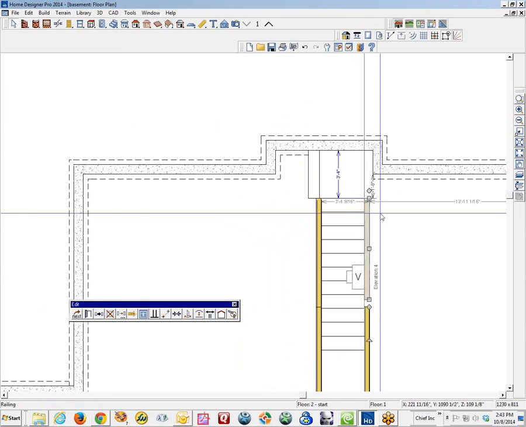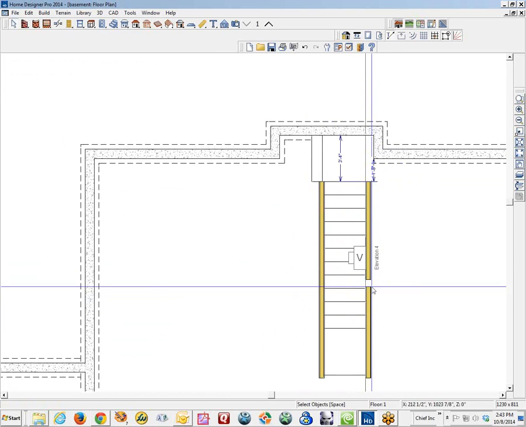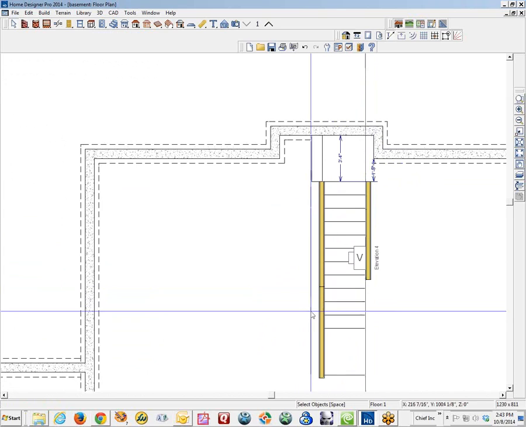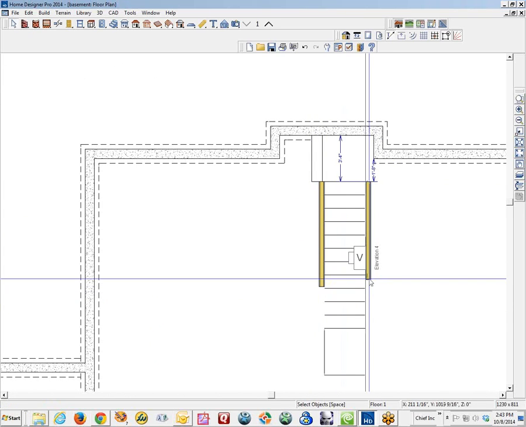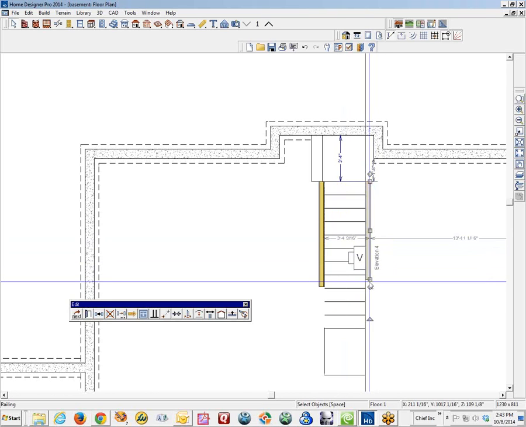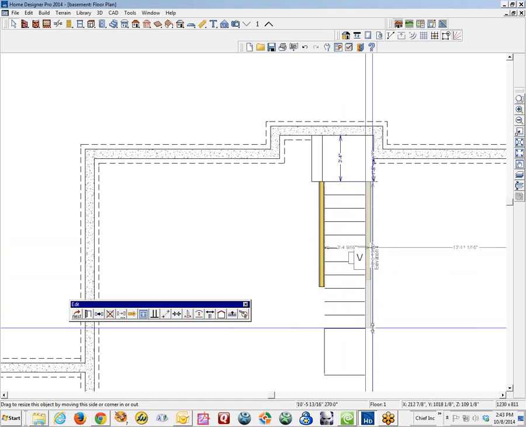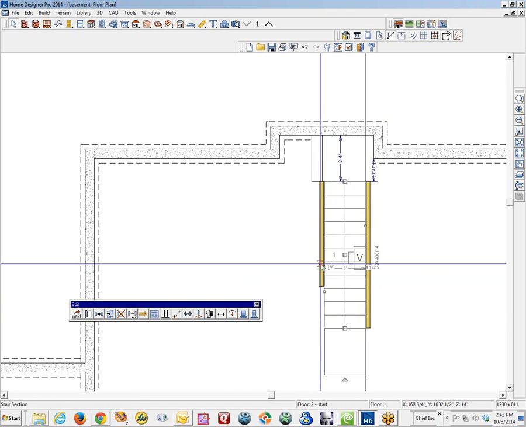Only thing I noticed about these sidewalls is that they've got breaks in them. I'm not quite sure why you've got breaks in them. Let's just get rid of those breaks. I mean, I wouldn't break the walls unless there was a specific reason to do so.